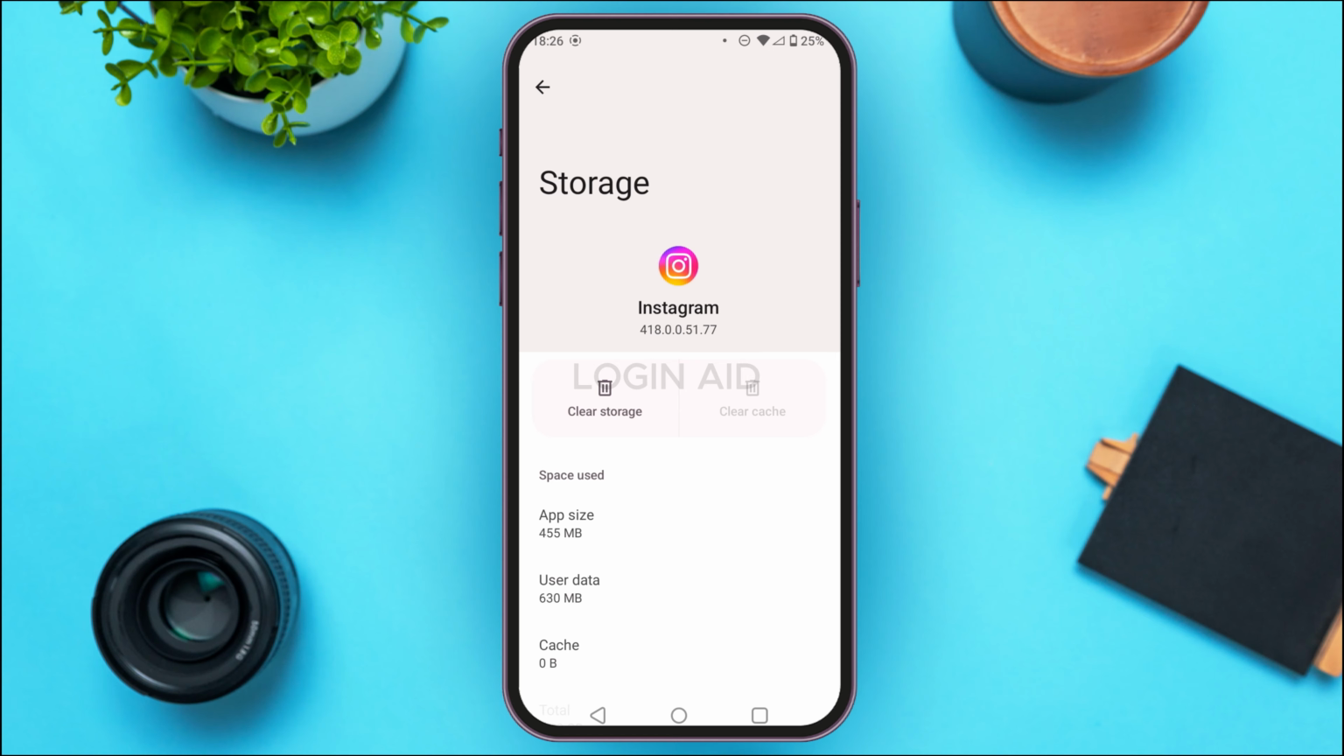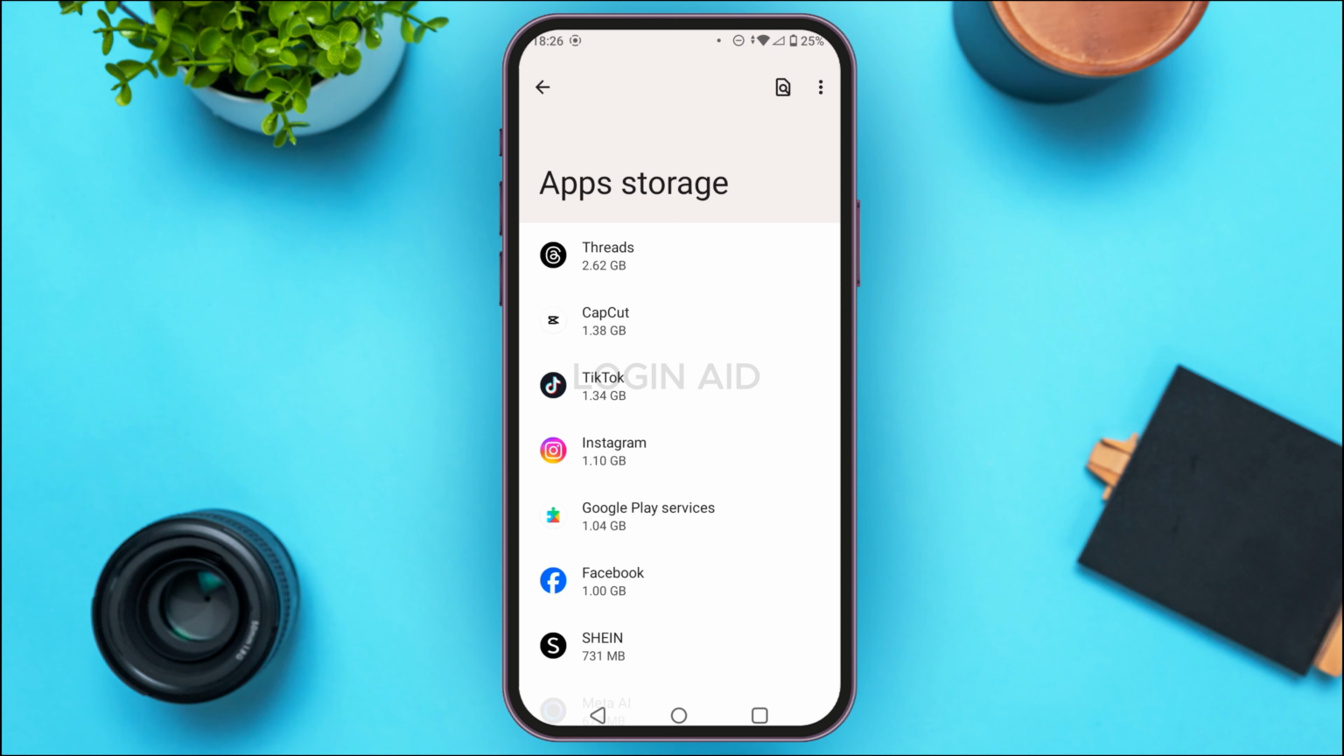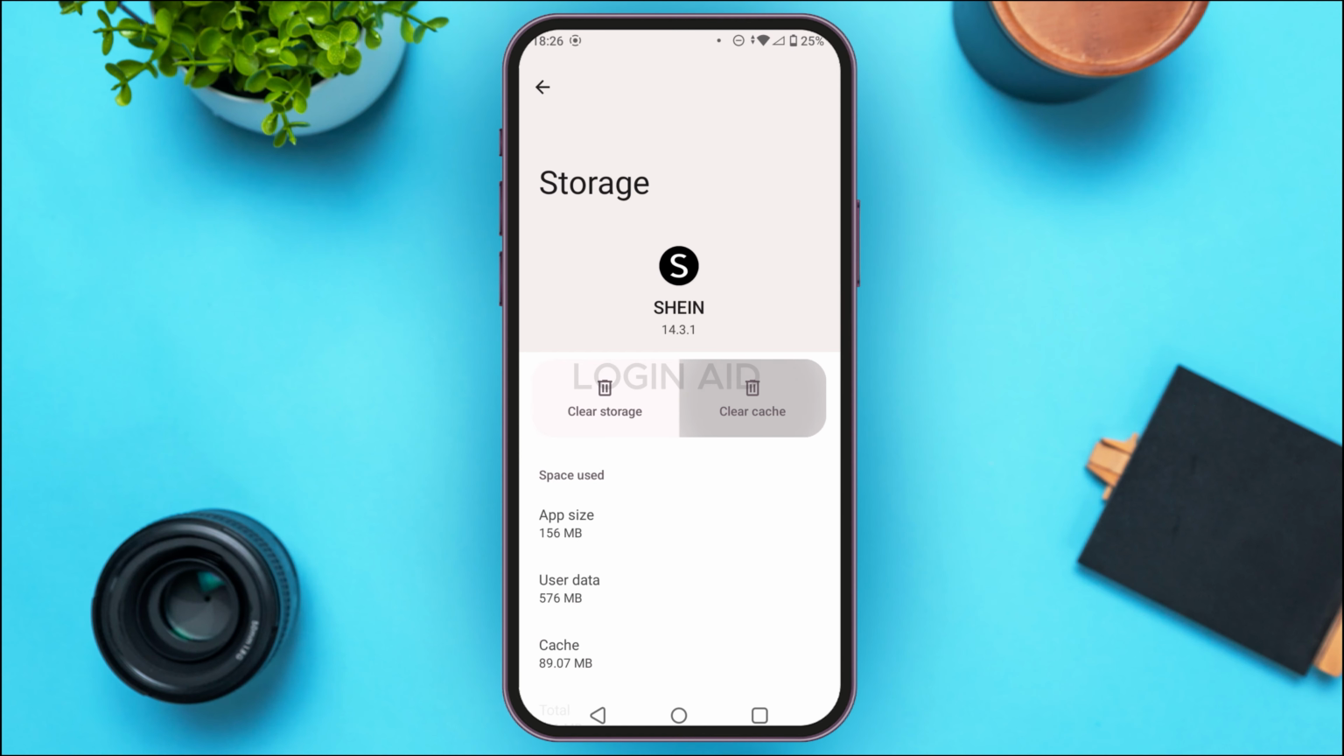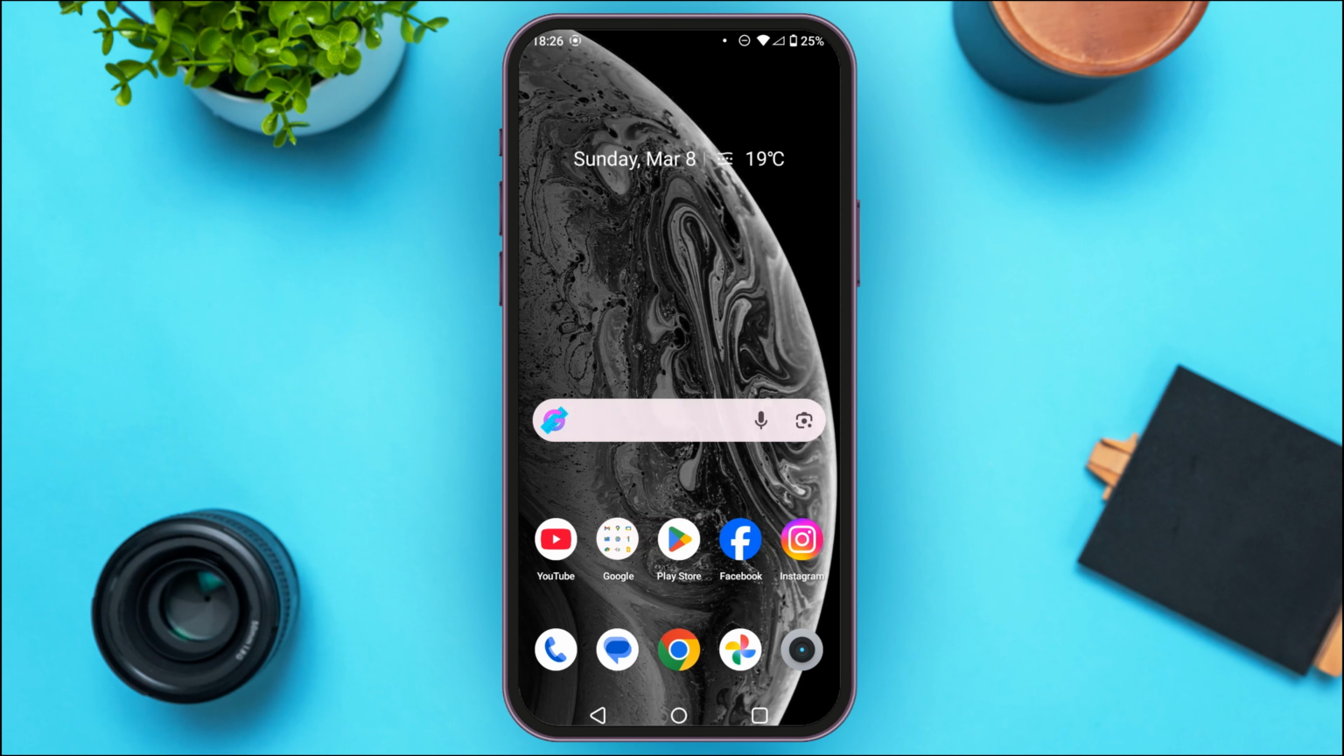If you want to clear the cache of all the applications, follow the same process for all the apps. After you do that, the cache of all the applications will be cleared. So like this, you'll be able to clear the app cache. So that is how you clear app cache on Android.